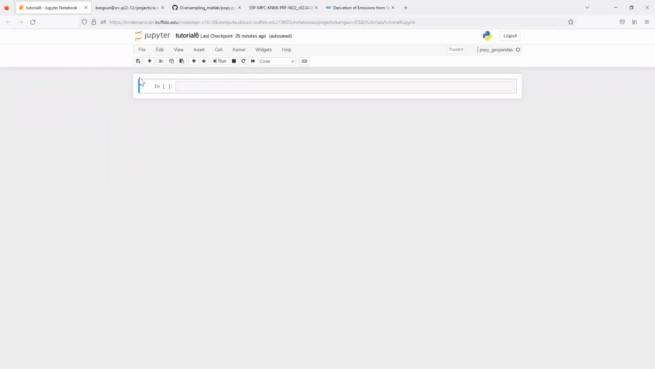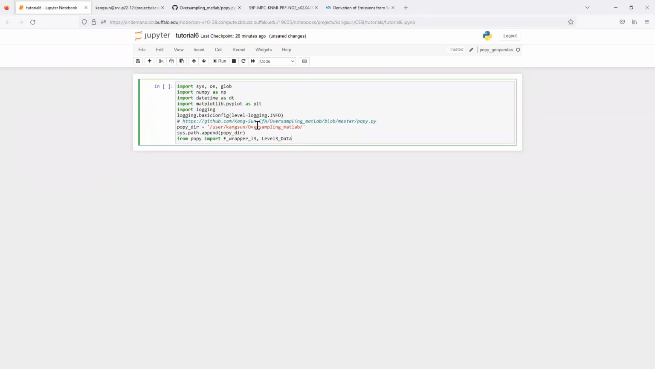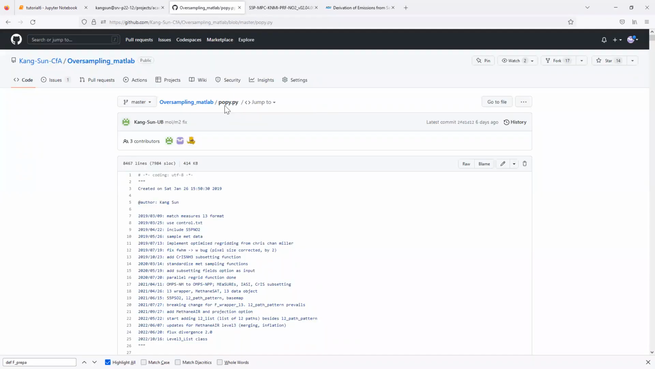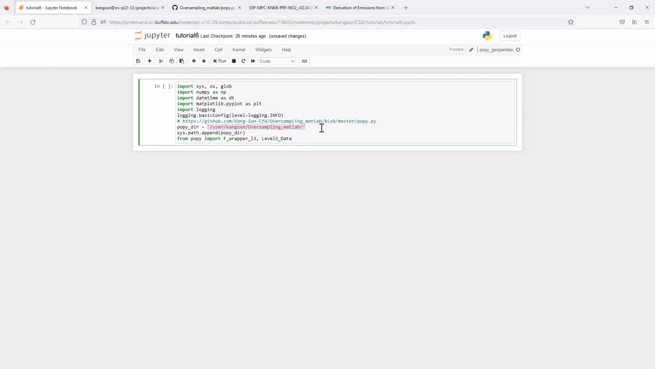Okay, so we start with creating a Jupyter notebook in the right Python environment, and starting with adding a few packages right here. So if you want to use the feature to derive emissions, make sure to download the newest PO code, which is maintained on GitHub. So, and this is the directory where I put the script. So I can run this.